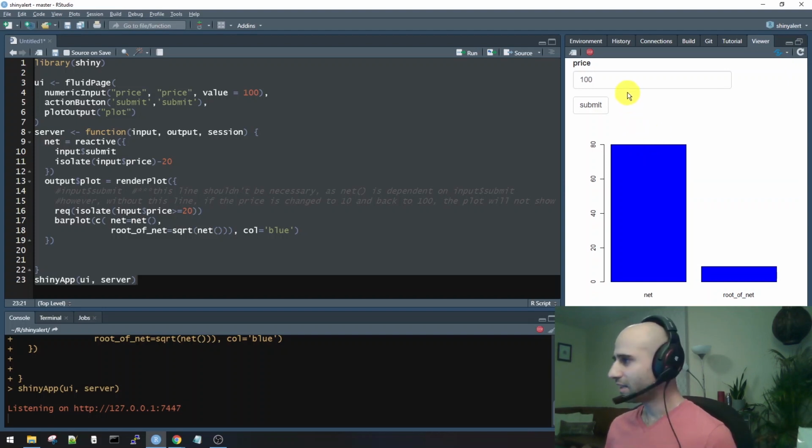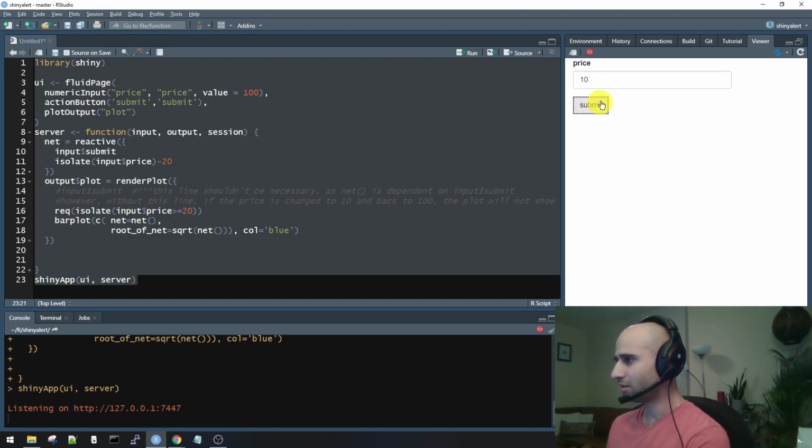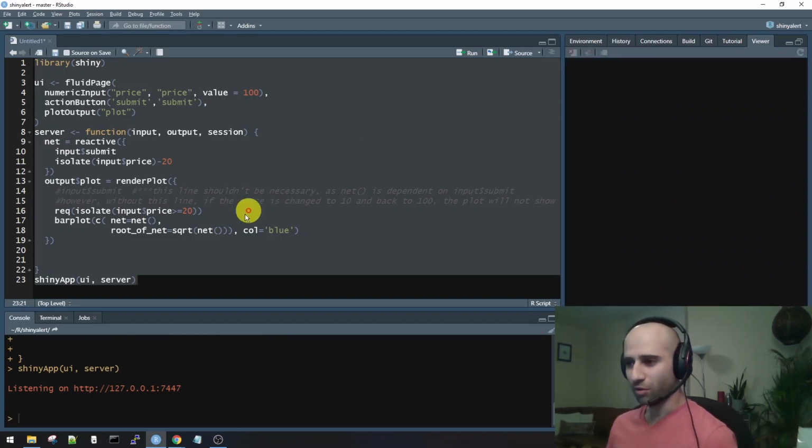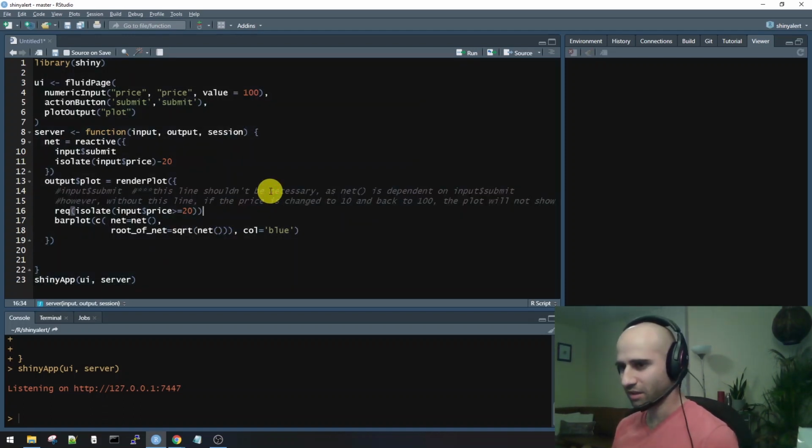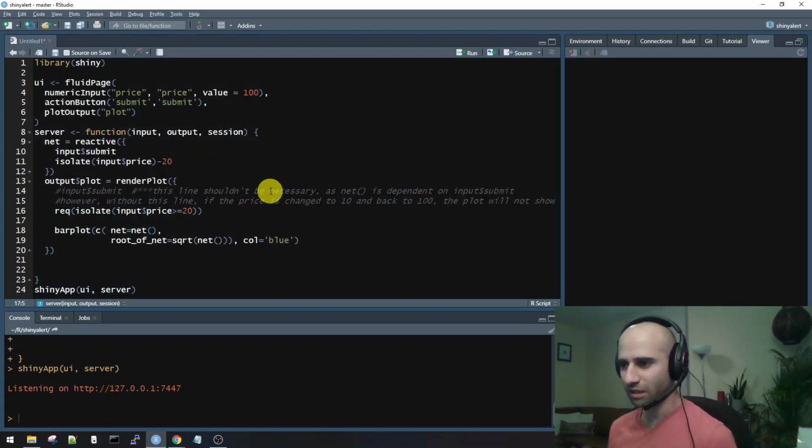Now, they said that the problem is that if you move it to 10 and then click submit and then move it to 100 and click submit again, it doesn't show up. Okay, I can see that that's true. Nothing shows up. Now, before I start debugging it, they're claiming that the render plot function is not being called when it should.